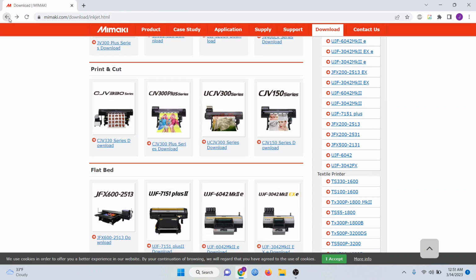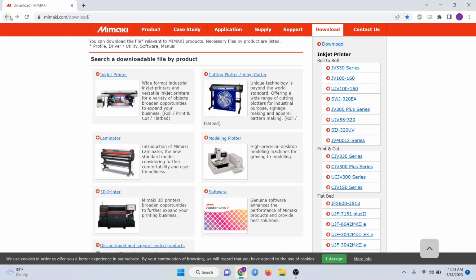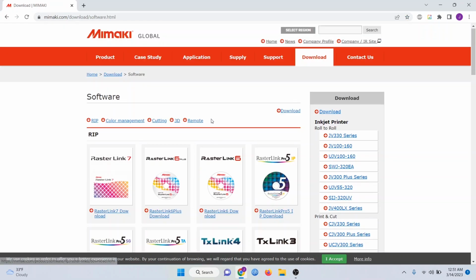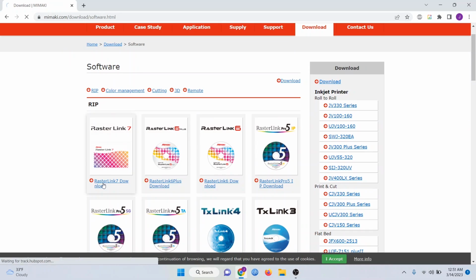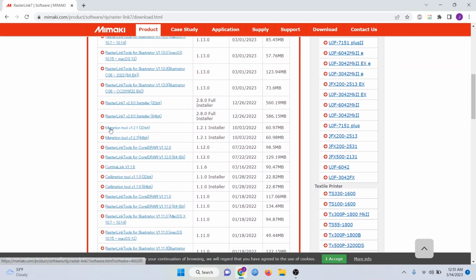Okay, now I'll go back a few pages again. Instead of clicking on inkjet printer, we'll click on software. Of course, we'll go to Rasterlink 7. Okay, so generally you can just download once again the latest version of either the 64-bit or 32-bit installer.